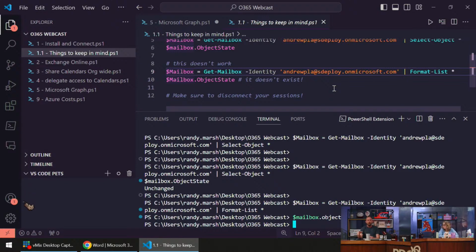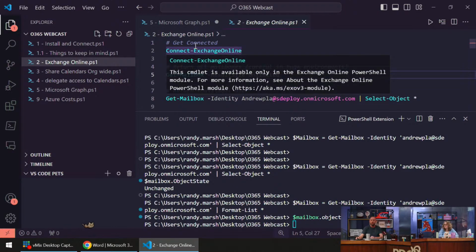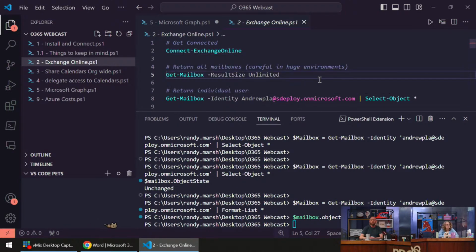So there's different authentication types here, and you can have sessions for each, right? So yeah, it's good to disconnect those sessions. Since we're already connected to Exchange Online, we'll stay here because we're talking about it in this first part. But there's some other really cool stuff that you can do with the Exchange Online module.